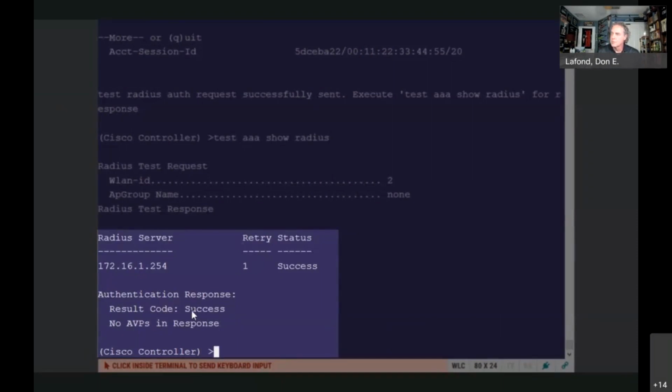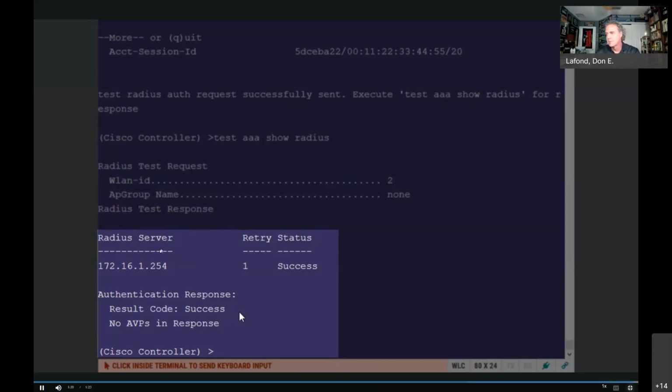We've successfully reached out to the RADIUS server from our wireless LAN controller with the credentials of Bob hello, and the RADIUS server says that user is good to connect. This is awesome. Enjoy WPA2 with Enterprise targeting a RADIUS server on the wireless LAN controller.